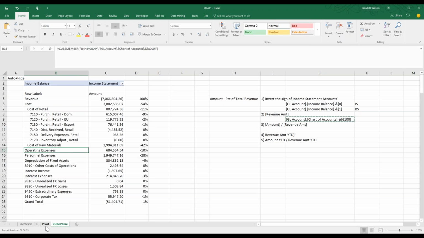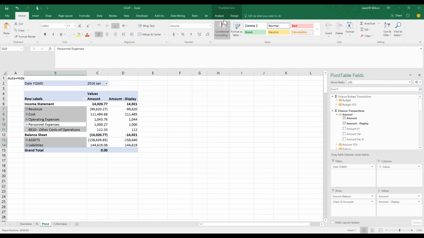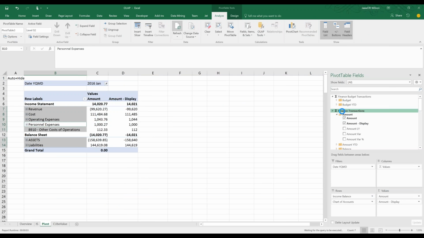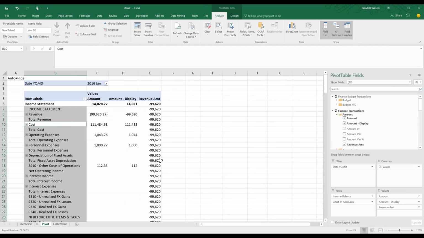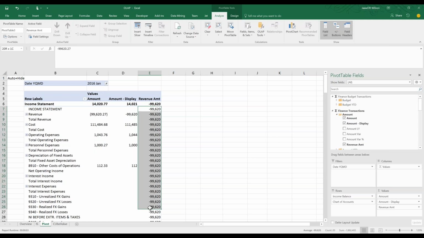Let's pop back over to our pivot table and let's see if we did the right thing. Let's refresh. Let's find revenue amount. There it is. Drop it into our report. And on every row, it shows 99,620, which is actually correct. The revenue amount for 2016 is that number.